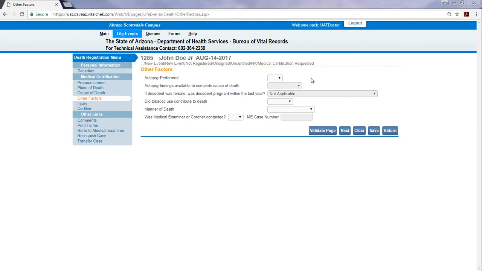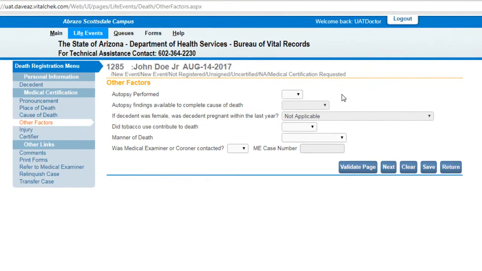This will take you to the Other Factors page, where you will answer questions regarding the decedent. Each question has a drop-down to choose your answer from. The questions are dependent upon each other and answers from previous sections. If no is chosen from the autopsy performed drop-down, then the next question will automatically gray out. Also, for the question, if decedent was female, was decedent pregnant within the last year? If previously stated the decedent is a male, this question will automatically become not applicable.